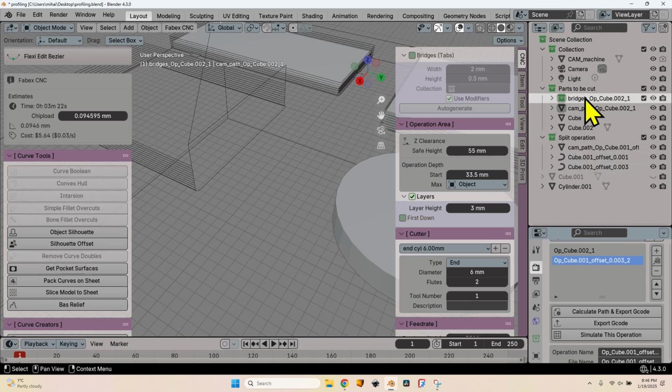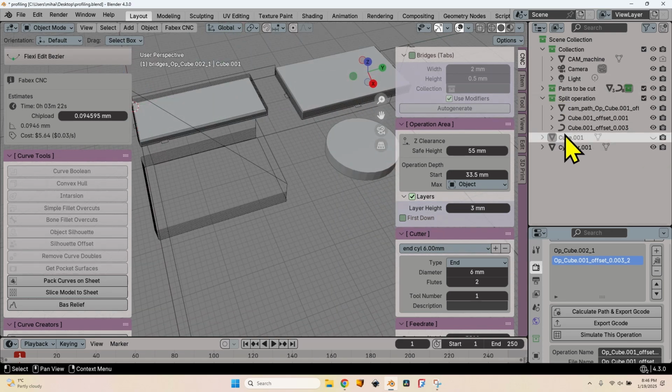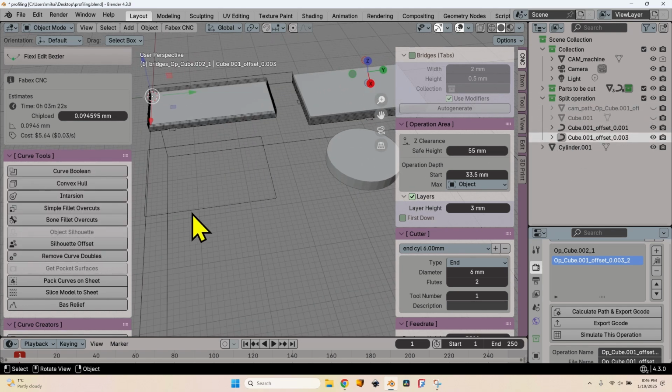So I only have the toolpath, the bridges, and the two cubes here in this collection, and I should also move the cube into the split operation. Okay, so now I can hide this. I can also hide the toolpath, and I have these two objects. The second one is not really easily visible because it is just below the first one.